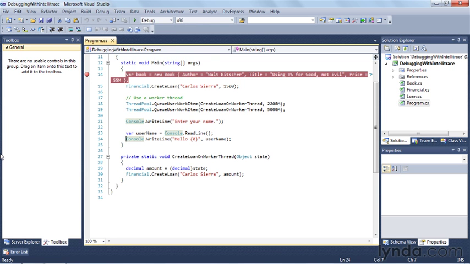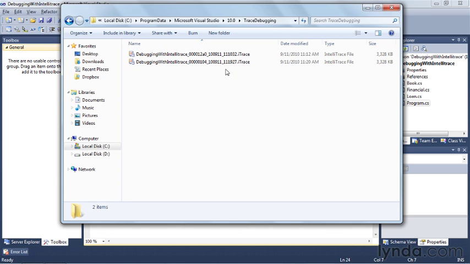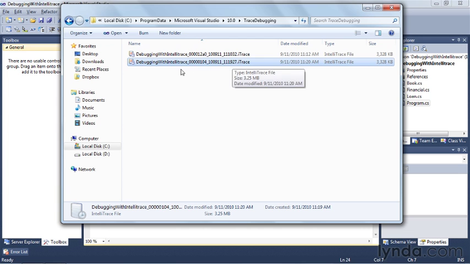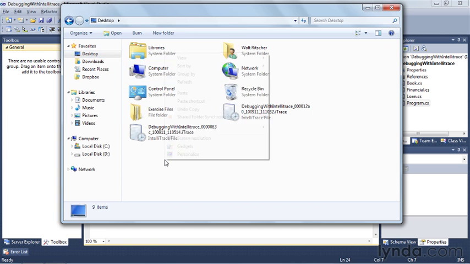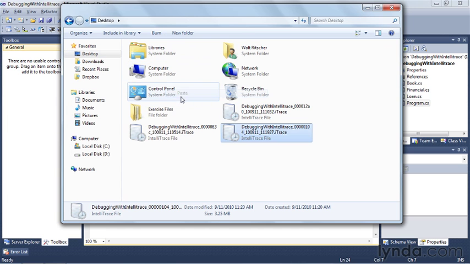So at this point, I have a recording in that folder. I'll go back and look in the folder. Here's the file I just created. And I'm going to copy this and paste it to my desktop. As you can see, I have a few copies here.